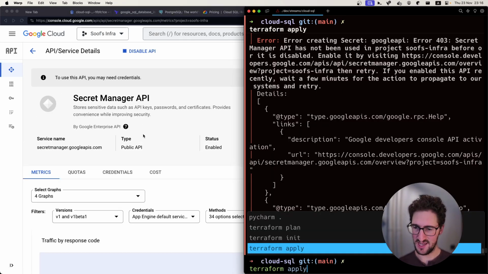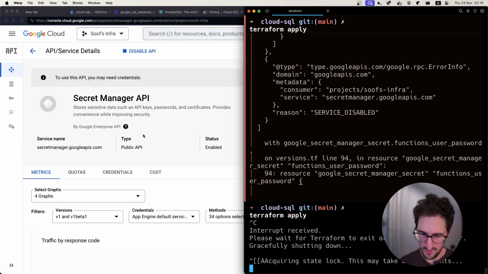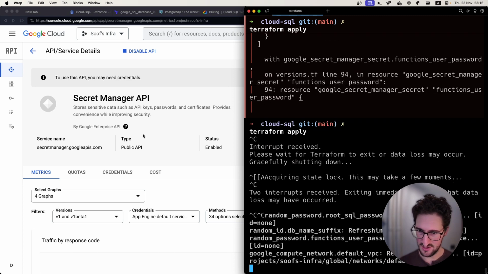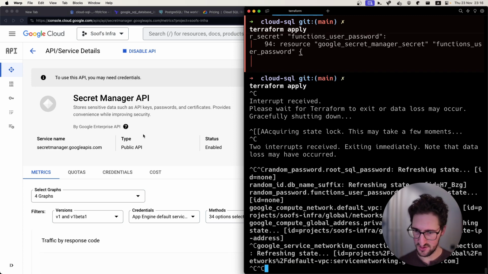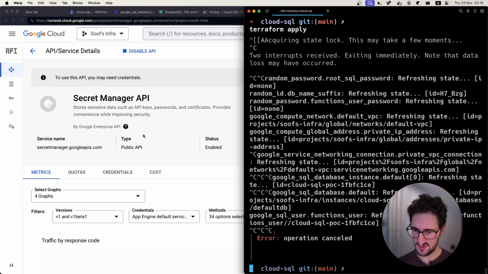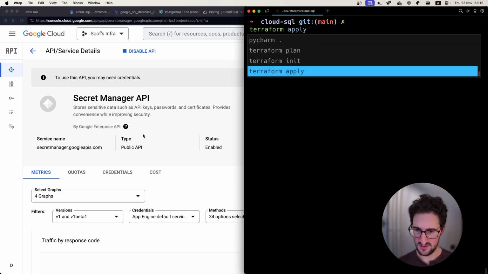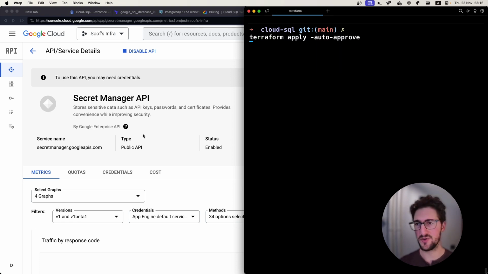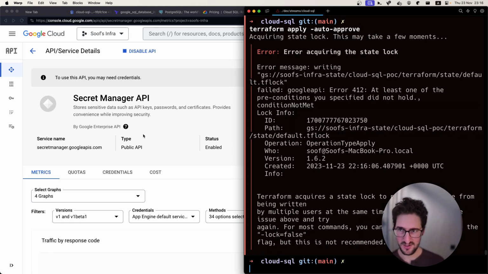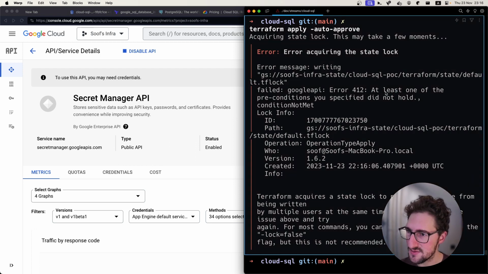And while this is happening, we can already apply with, oh no, stop. Operation canceled. All I wanted to say is also auto approve. I do not want to be waiting for that. And this is going to say at least one of the preconditions failed.